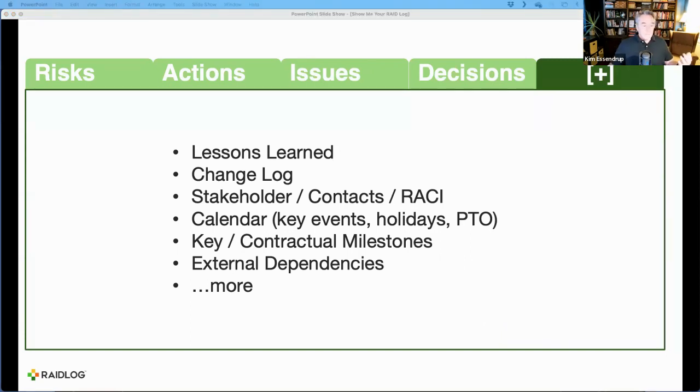And for me, that's really the magic of a RAID log, is getting these items out, putting them into a forum that we could externalize and turn it into something concrete that we can look at, that we can understand, that we could collaborate on together and maybe resolve.